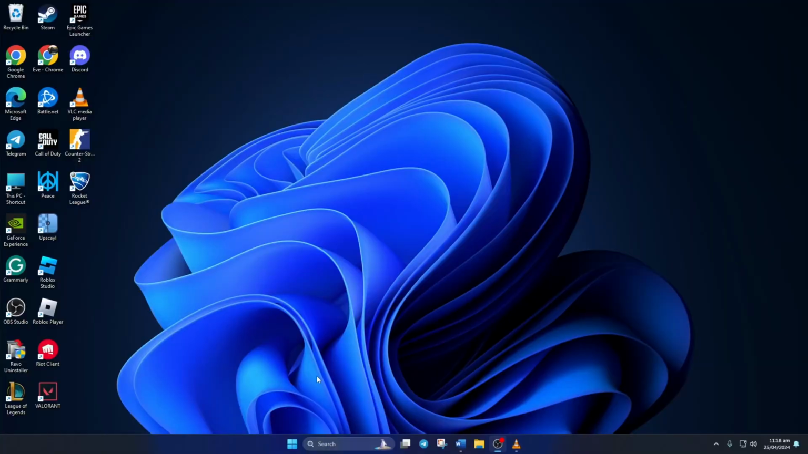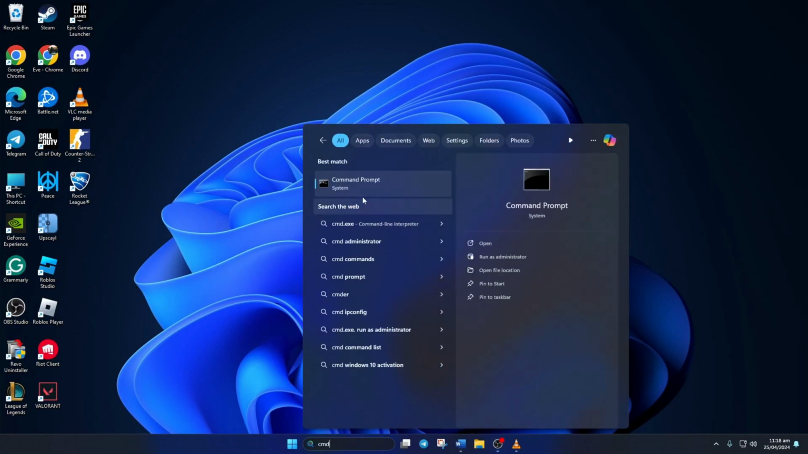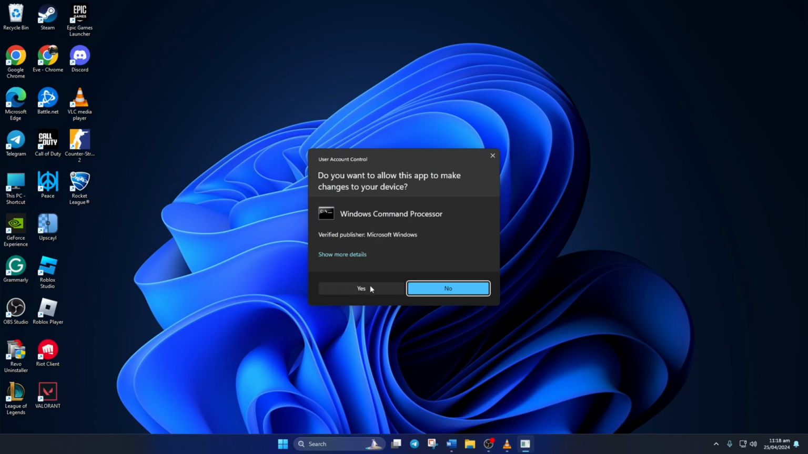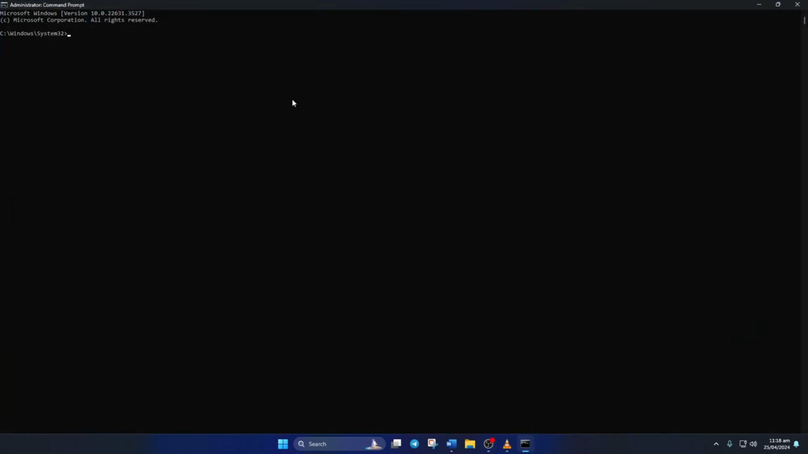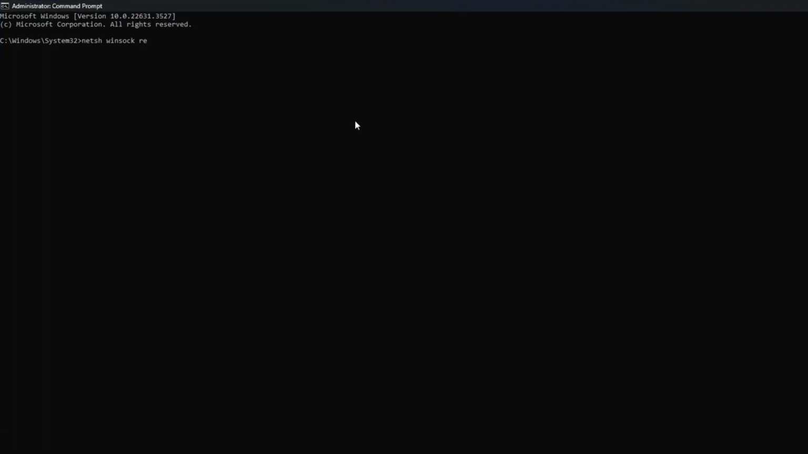Solution 1. Reset your network configuration settings. To do this, first click on the search icon here and type in CMD. Next, right-click on command prompt, select run as administrator, and then click on yes. Now, here, type netsh winsock reset, then hit enter.